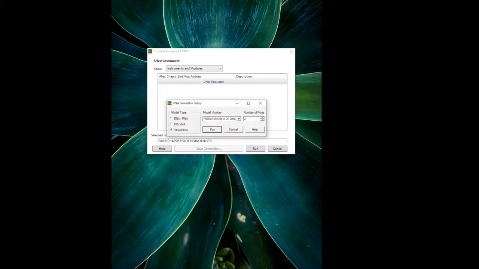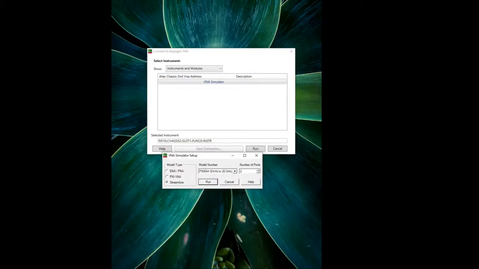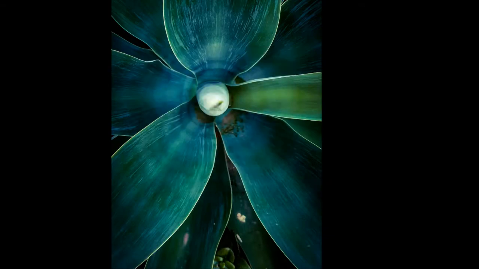So just click run. As you can see, like I mentioned, you can actually select any of the products, any of the PNA or the vector network analyzer product in Keysight. And the feel for the software is just the same. So this is a PXI, that's on PXI chassis, and Streamline is for the USB VNA. So let's choose a 20 gig version. Let's click run. And the number of ports is actually depending on the model that you choose.